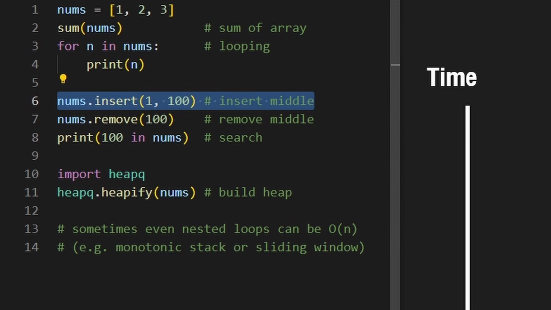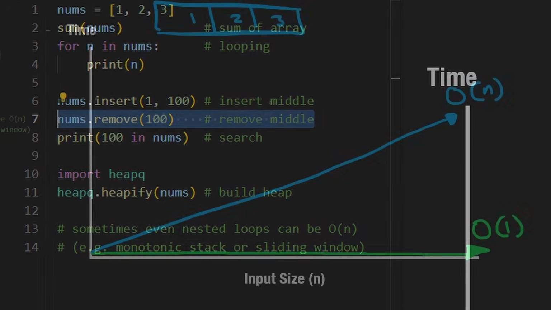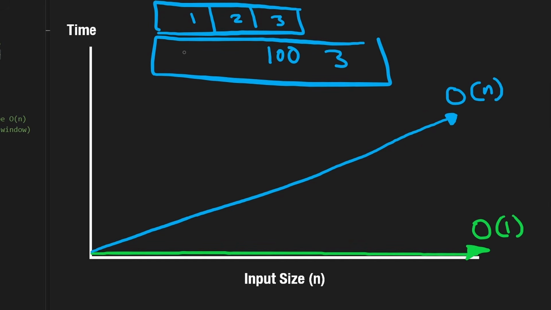Inserting in the middle of an array and removing from the middle of an array is also big O of n. And that's because when we talk about big O of n, we mean the worst case runtime. Because in some cases, like inserting in the middle, for example, inserting in the middle of this array could be over here, in which case we would have to put a value. Let's say we're inserting the value 100. We'd put 100 over here and then move the 3 into the next position. And then this would be our new array.